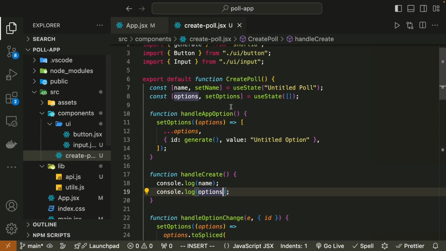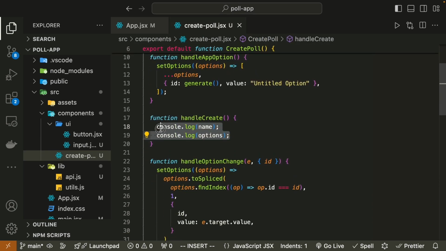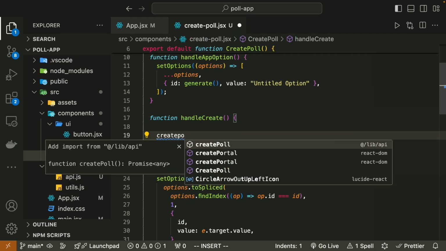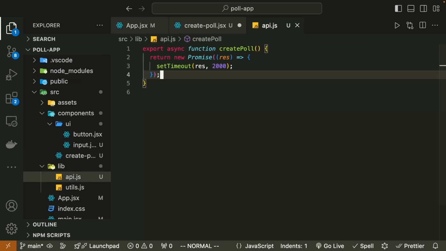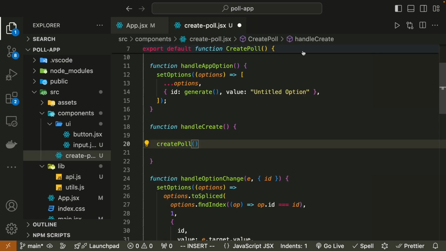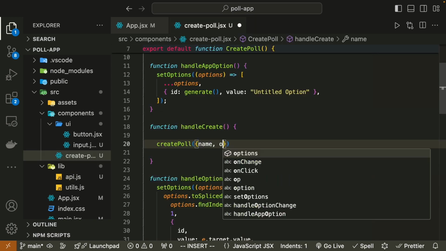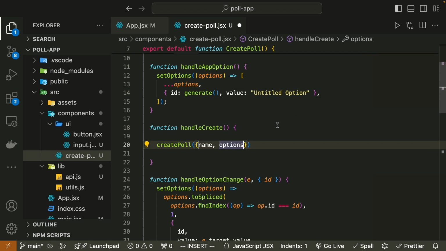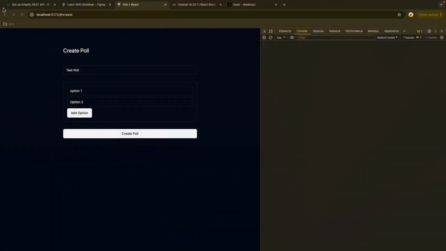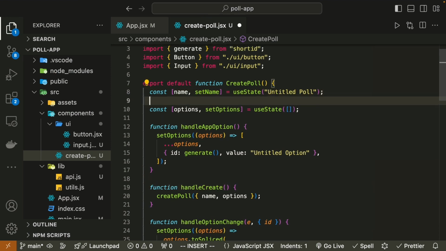Okay. Now here, instead of just console logging the things, let me just call that createPoll. And createPoll is expecting the name and the options. So name and options. Perfect. Now to handle the loading state, if I click here, you can see we are not getting any feedback, right? So let's handle the loading state as well.